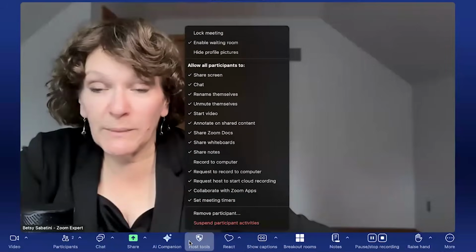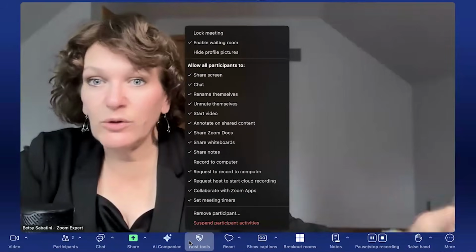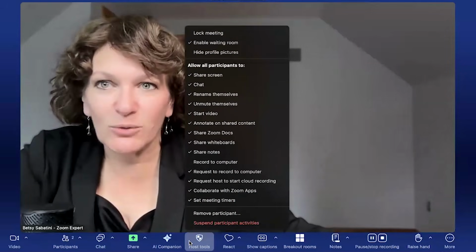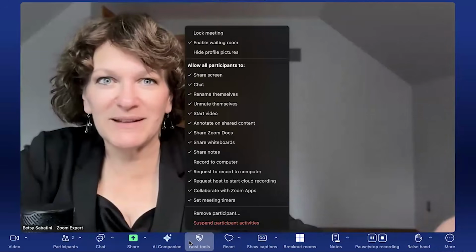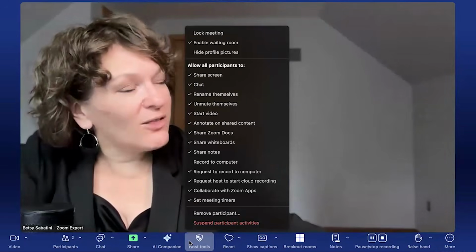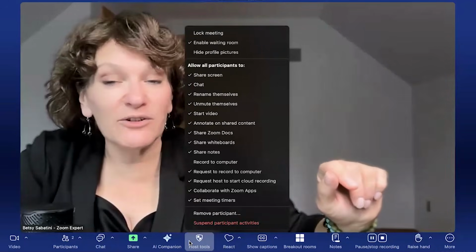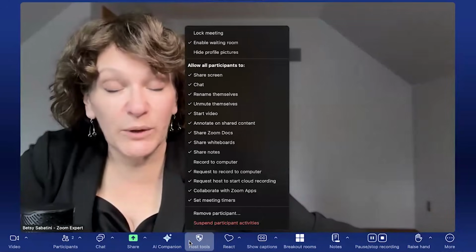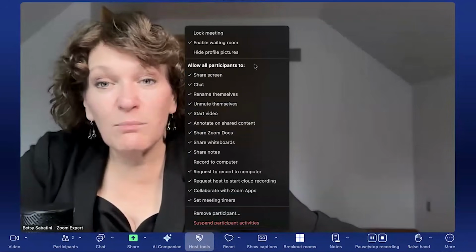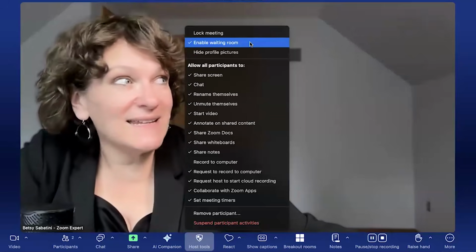So when you open up the Host Tools menu, you can do this during a meeting and people don't see this. You're only seeing it now because of the way I'm sharing with you. But all of these options here can be turned on or turned off. The ones that are on are the ones with the check marks. And the one that's most popular is the one that says Enable Waiting Room.